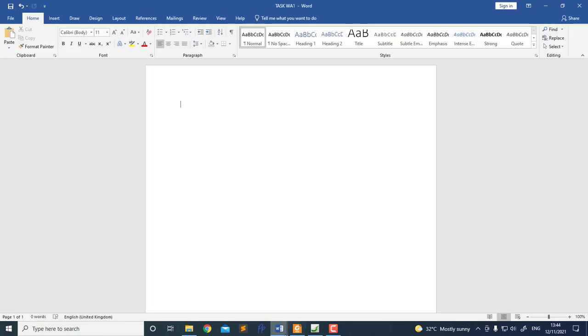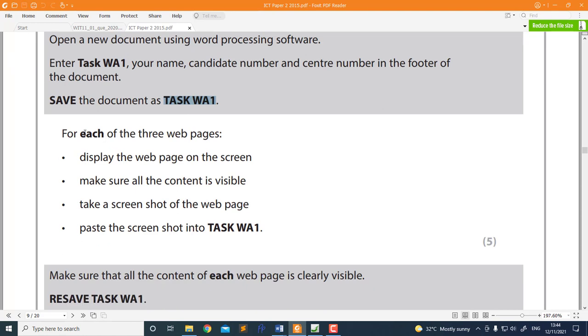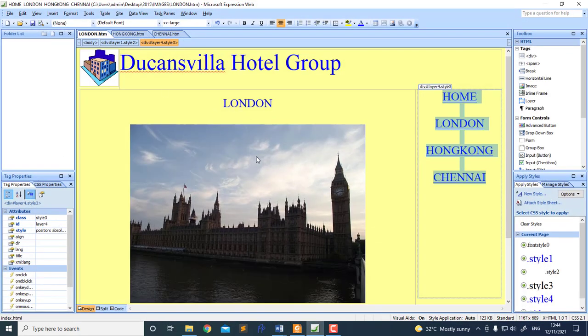Yeah, and then what else do they want us to do? For each of the 3 pages, display the web page on the screen. Make sure all the content is visible. Take a screenshot and paste the screenshot in task W1. So all the 3 pages. Now, we are not taking a screenshot of this because this is where we are editing our pages. Yeah, it's like our HTML. So we don't take a screenshot of this.